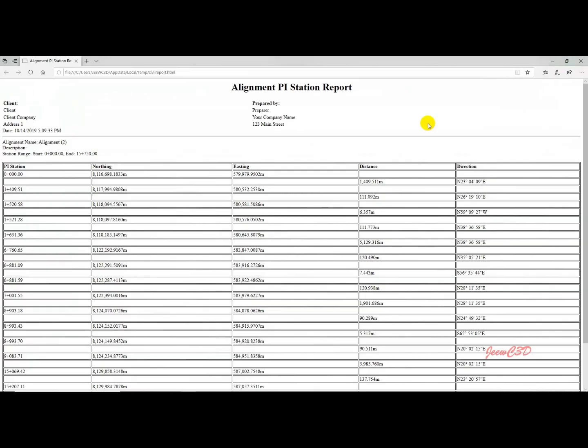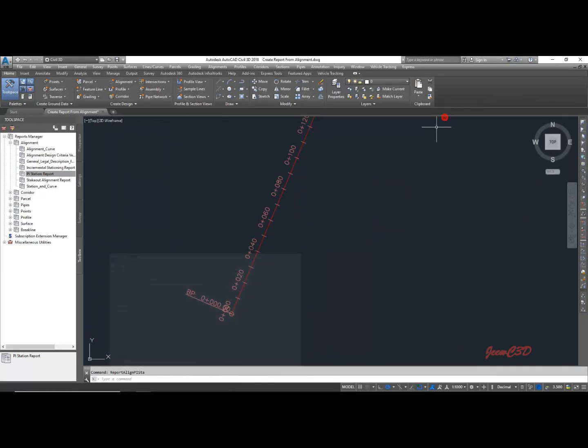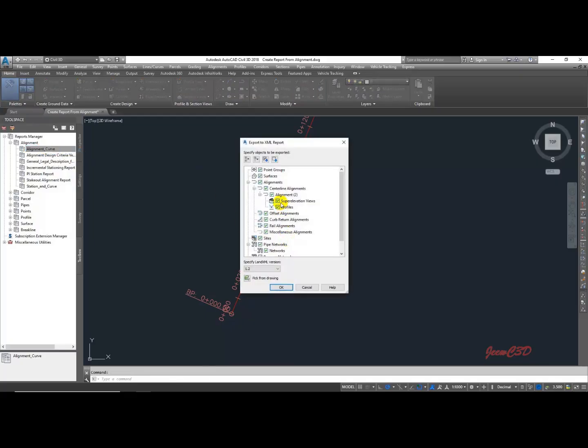Another thing we can do is, I press done to end this command. Another thing we can do is create an alignment curve report, this one. To create that report, I right click that and go to execute. Then since we have only one alignment, I will press OK.